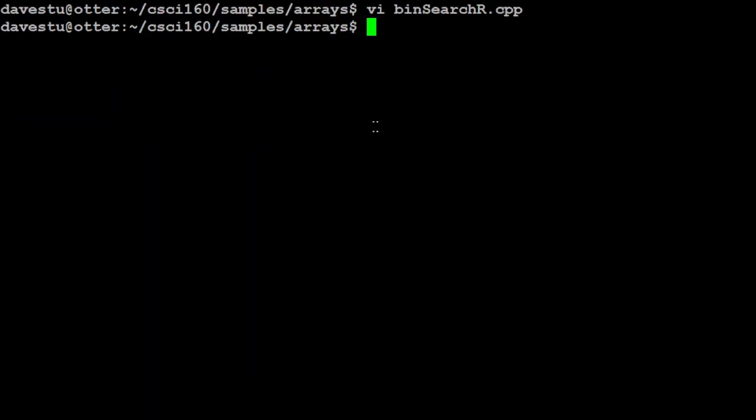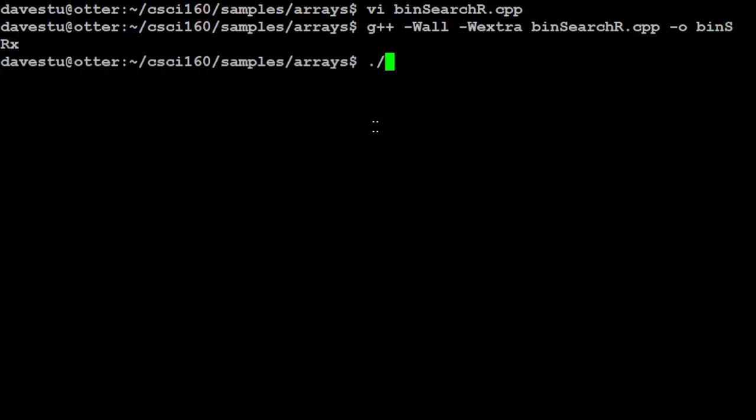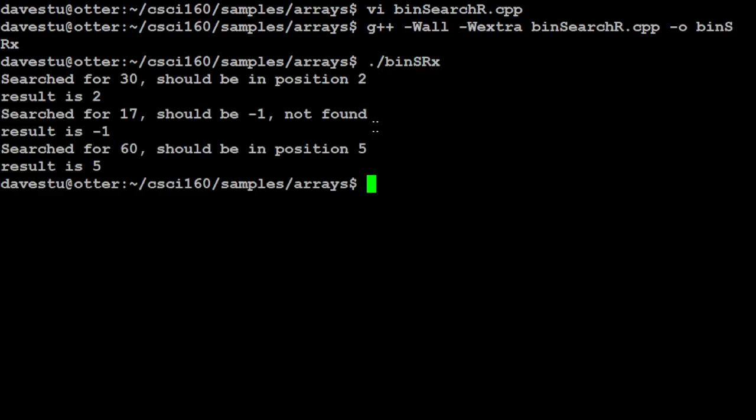Let's see how we do in compiling this beastie. Our binsearch.cpp -o binsrx. Why not? Ooh. All right, let's see if our binsrx actually works. Searched for 30, should be in position 2. It found it in position 2. Search for 17, should be a -1, not found. Oh, result was a -1. Search for, hey, it actually appears to be working.